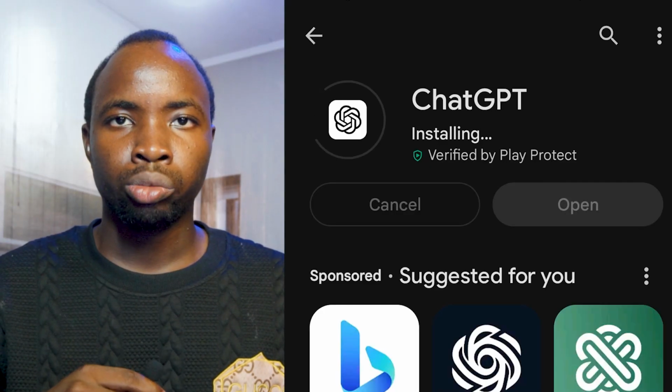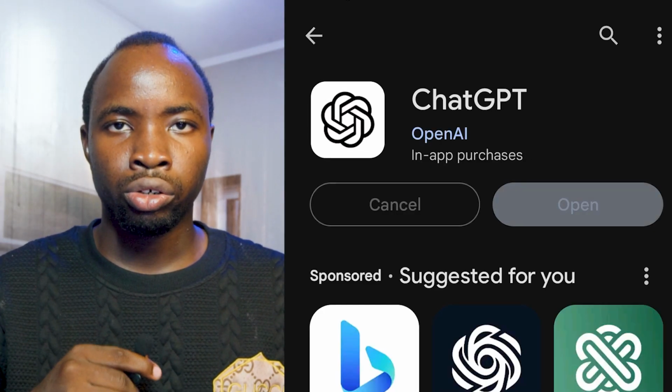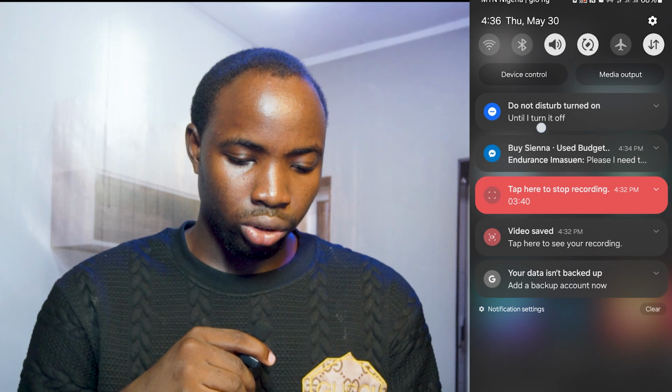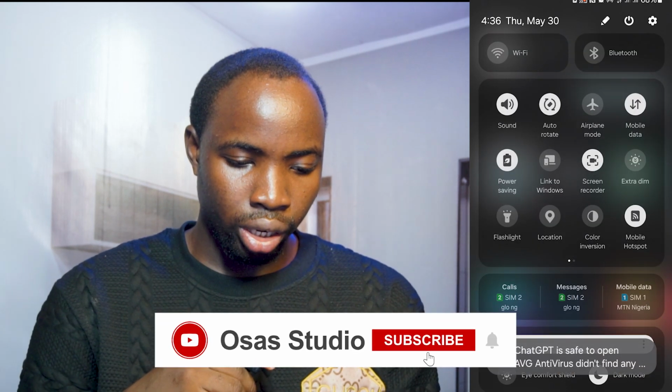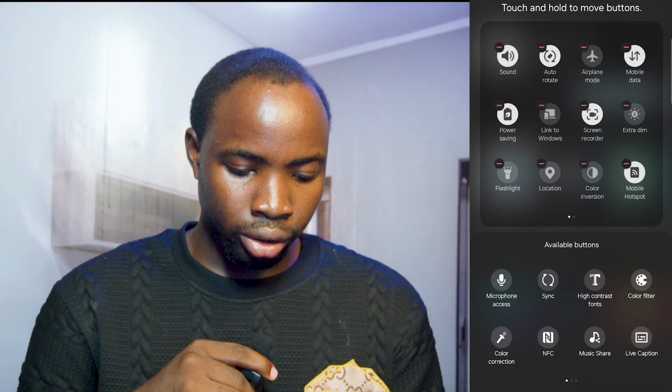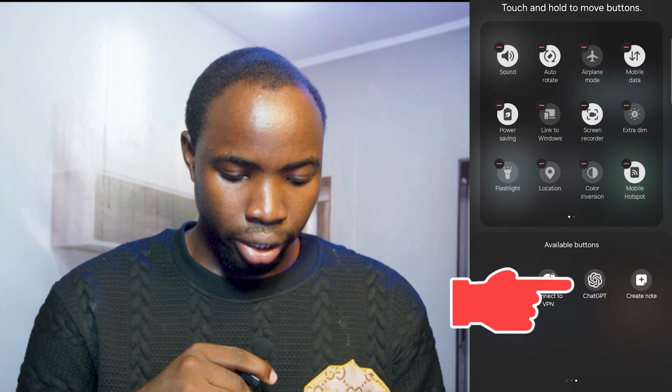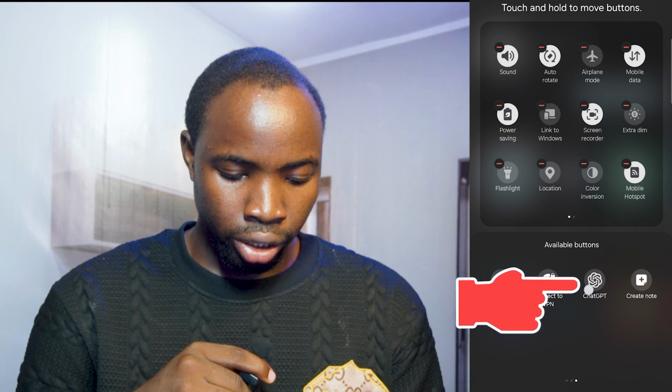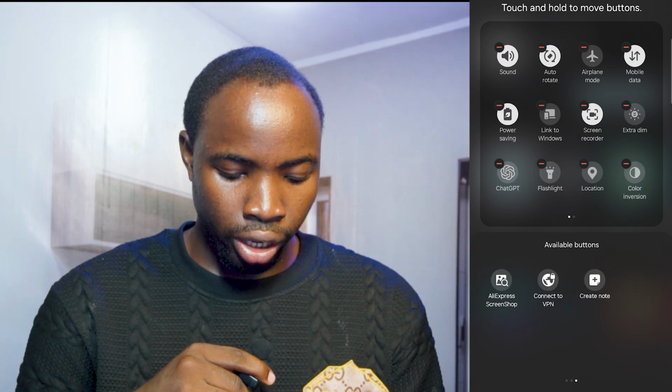So all you need to do is to go to Play Store and install ChatGPT on your device. Immediately you're done, just go to your notification tab here. Click on the Add More option if you're using Samsung. Then click on Edit and you'll be greeted with the ChatGPT icon here. Just add it to your other notification and click on done.